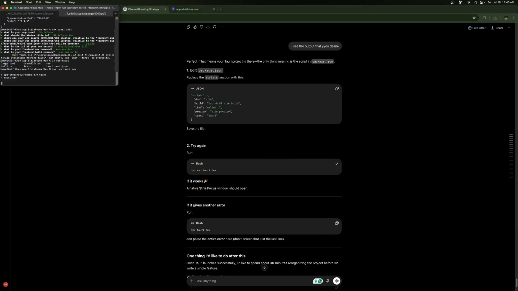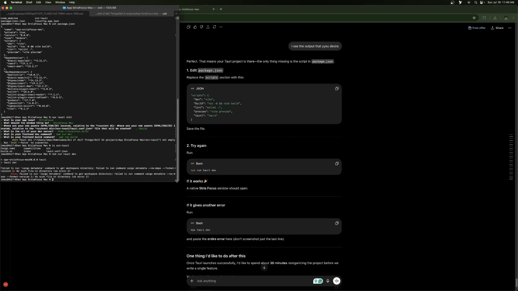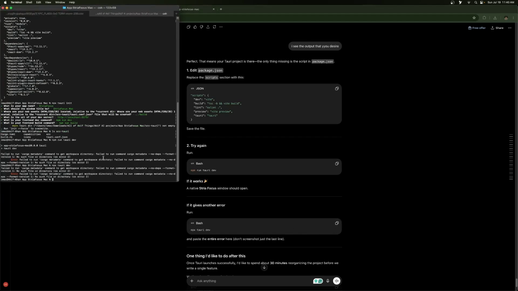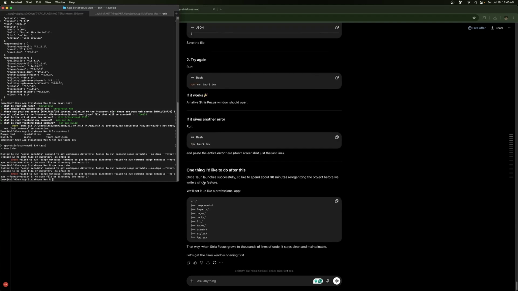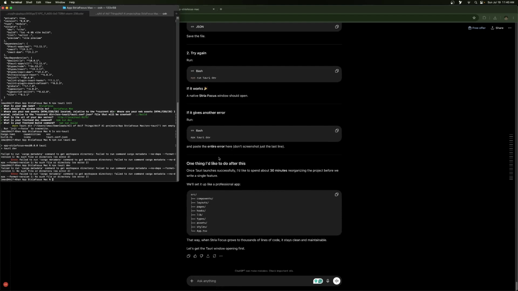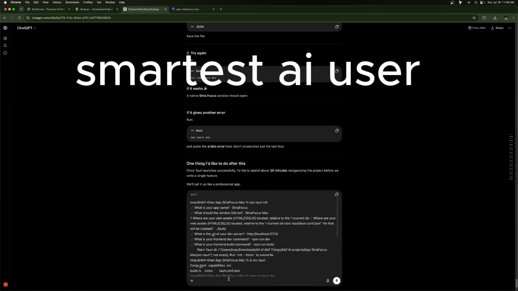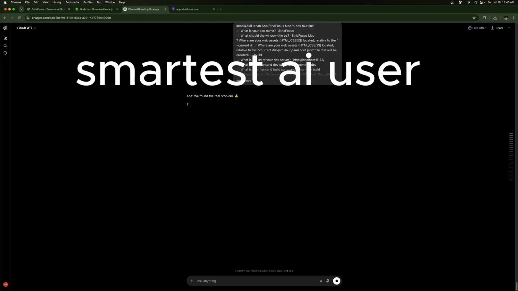So it says that it failed. So we will run the error one. So it also failed. So paste the entire error here, don't screenshot just the last line. I'm gonna just paste the full thing and let's see what it says. So it has run into another problem.